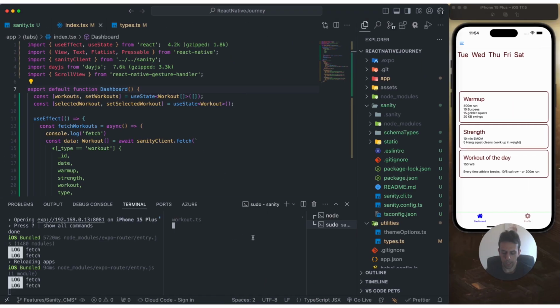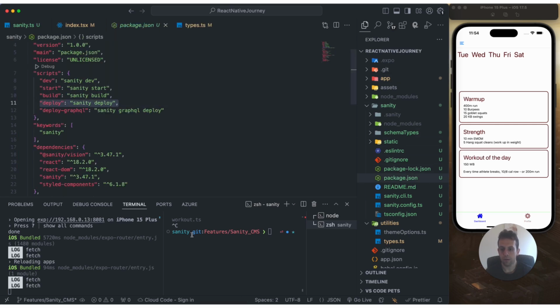So for that, I'm going to stop my Sanity development that I have over here. If you go under the Sanity folder, I have the package.json file here, and in order to deploy it, we can run the Sanity deploy command over here. So basically npm run deploy, and that's going to run the deploy command for us.